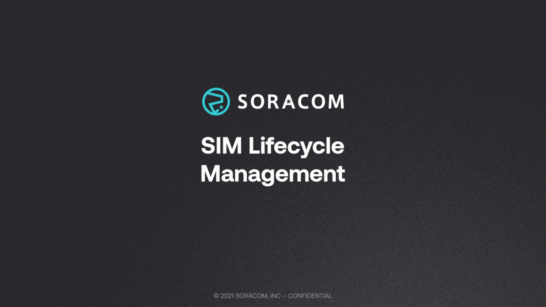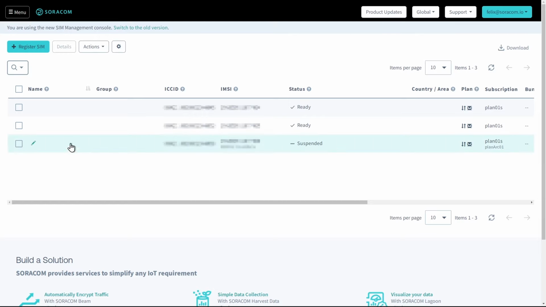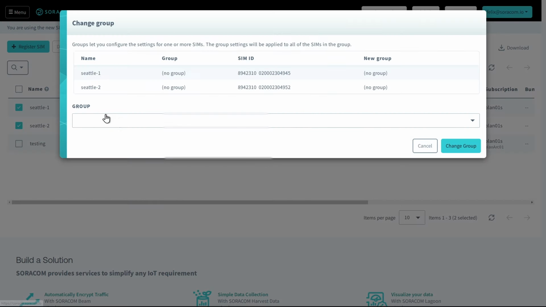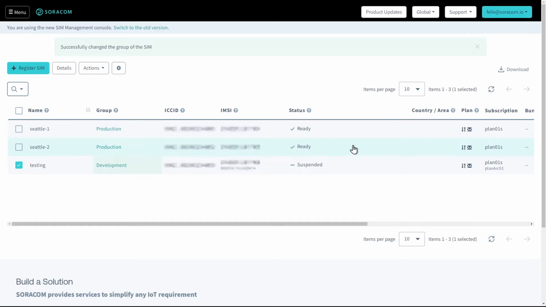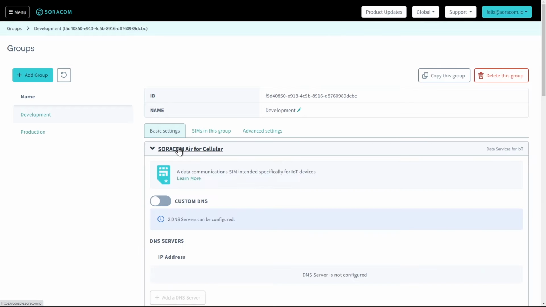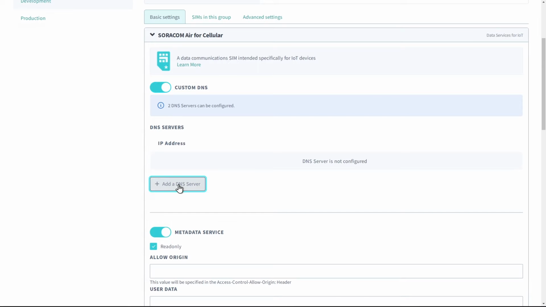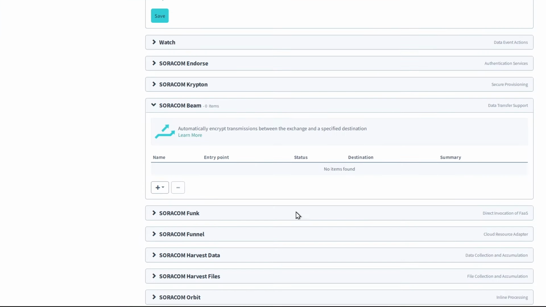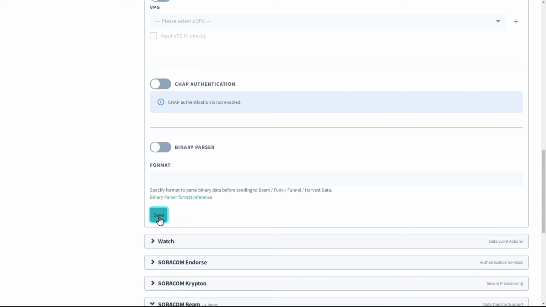SIM Lifecycle Management. After purchasing SIMs, customers can start organizing their fleet by adding names and tags to individual SIMs. SIMs can also be organized into groups, allowing customers to model the management of their devices according to project, region, end user, or other type of hierarchy. Groups also allow customers to enable additional functionality for multiple SIMs at once, such as custom DNS, data routing, private networking, and other settings.